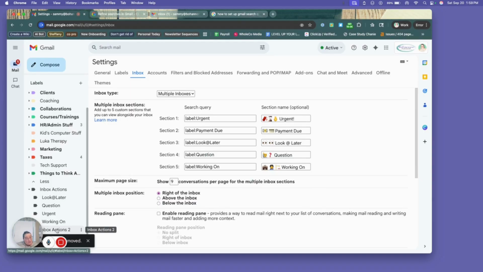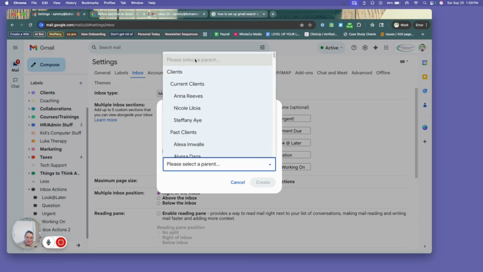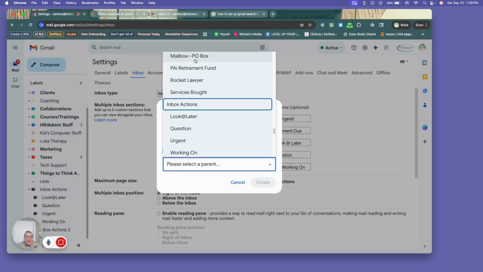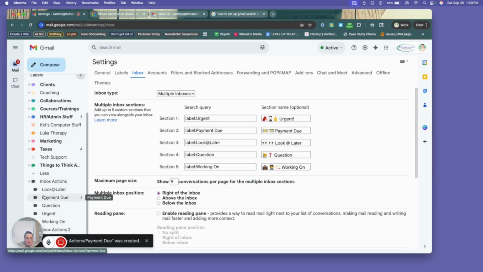So Inbox Actions 2. So if I want to add a label, I'm not going to write the word label. Label is what activates the search. So when I create a new one, I'm going to type payment due. I'm going to go ahead and nest this under my original parent. You would pick Inbox Actions 2 if that's the one you had just created and that's where you wanted to put it. I just want to put this under my regular Inbox Actions. So I start typing it in. It takes me directly there, Inbox Actions. I'm going to click there, create. And if I go down here, right there shows payment due.